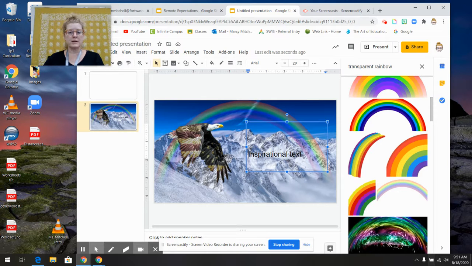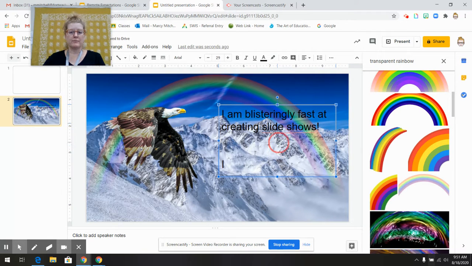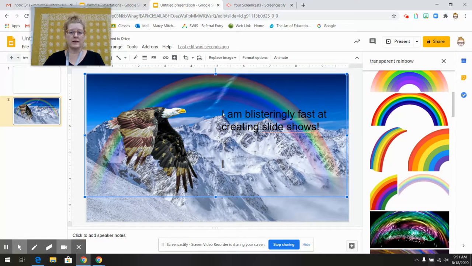But what I'm going to do is I'm going to use the word blisteringly because that is a good word that I like. I am blisteringly fast at creating slideshows! Exclamation point. Okay, so that's it. Now I really don't like that text. I'm going to come back and address that later, but I wanted to just show you. So you've got a background, you've got an image, you've got text, you used a word from the list that you have in your Google Classroom assignment.